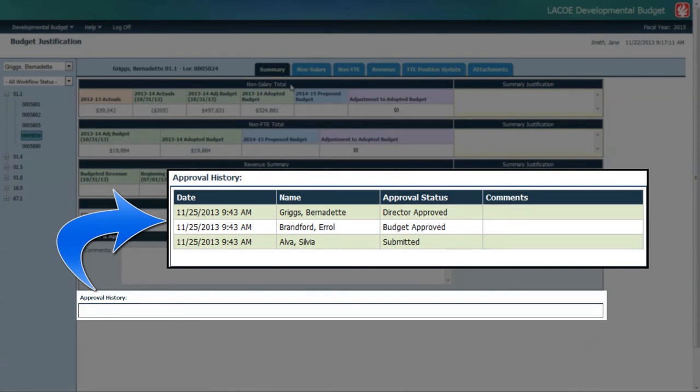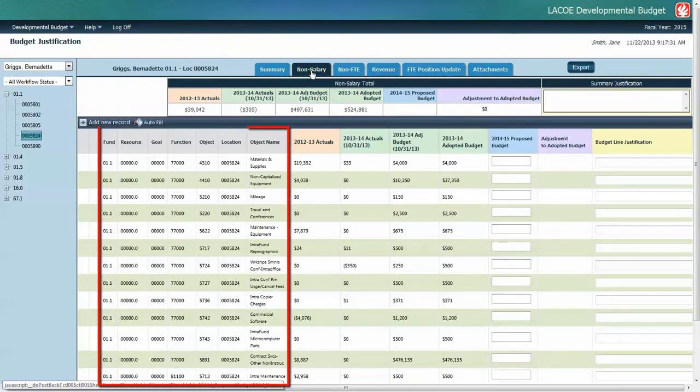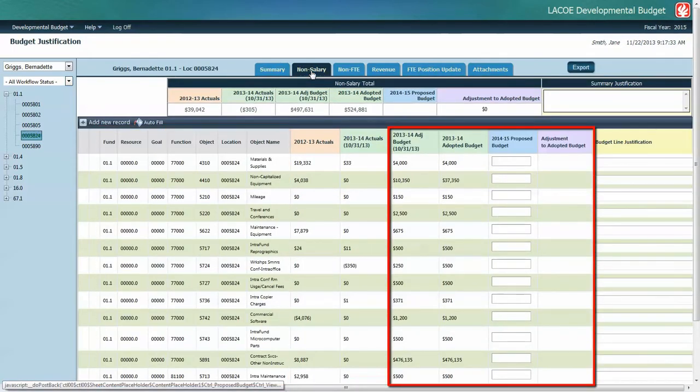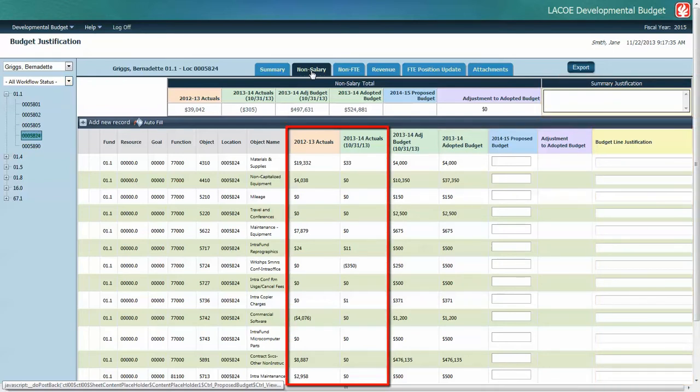Any submission or approval action is time and date stamped, along with the comments and the user who performed the action. The Non-Salary and Non-FTE tab contain accounts, adjusted, adopted, and proposed budgets, as well as a comparison of adopted to proposed budget and the line and summary justifications. In addition, the Non-Salary tab contains prior and current year actuals data.